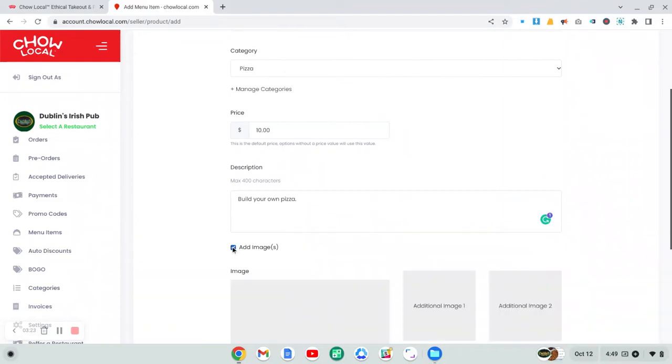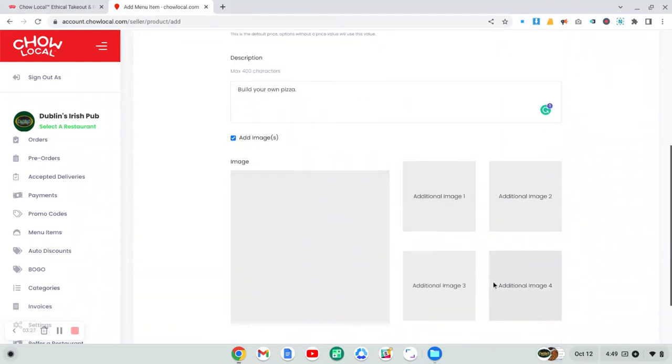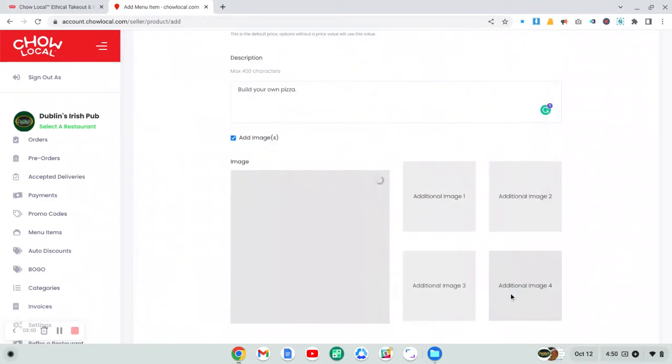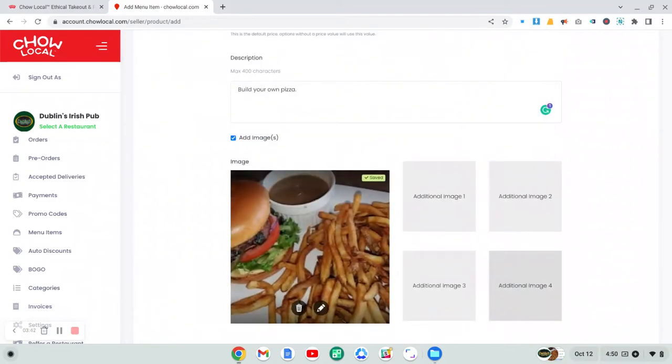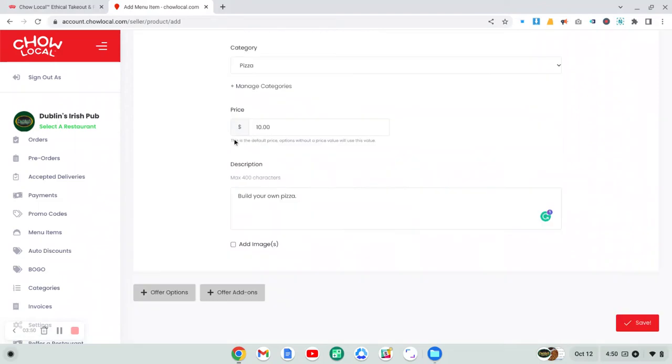You can also add images by clicking on this checkbox. You don't have to add images, but you can see you can add up to 5 images for each product or each menu item. And to add an image, all you have to do is click on this and then select an image from your desktop. So I'm just going to pick this random image. This is not a picture of a pizza, but just so you can see what it looks like. And if you want to delete the picture or if you want to change it, then you can do that. I'm not going to add an image for this menu item. I'm just going to leave it without an image.